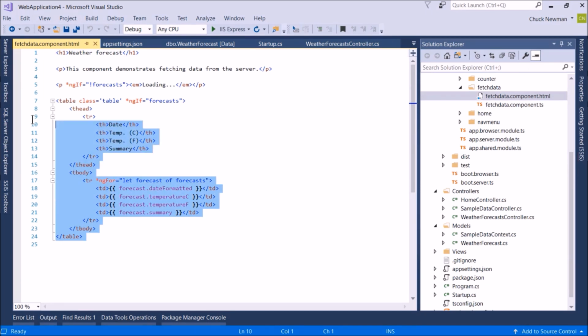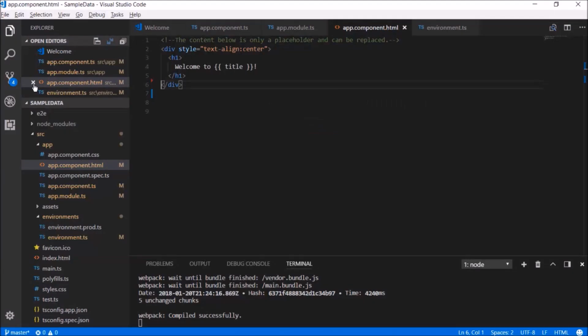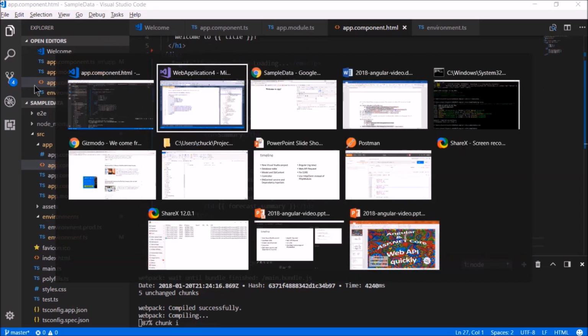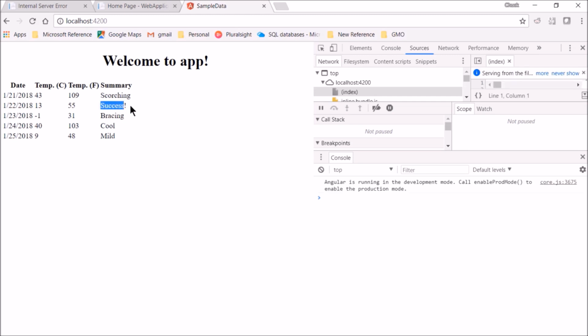And we want this table, and we probably want to display a loading text if it hasn't loaded yet. Okay, let's see. And there's our data. So we're done. See, it says success. So it's pulling this data from the database, and now we're running with a separate Angular project.